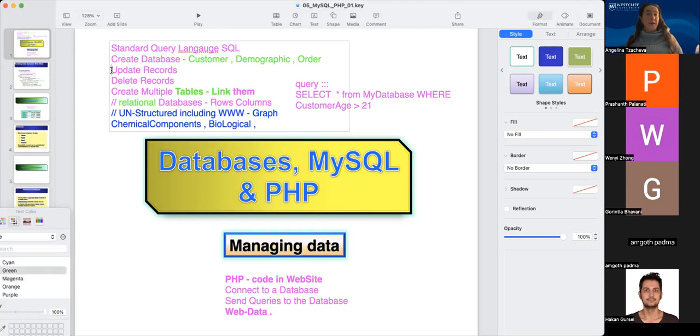It then allows us to update the records and to delete the records if we need to. And then we can create more tables. We create one table for customers, and we can create another one for orders, and we can link them together to see which customers placed which orders. And that's why these kinds of databases are called relational databases, because we can relate them. The customers table is related to the orders table because the customers place orders.